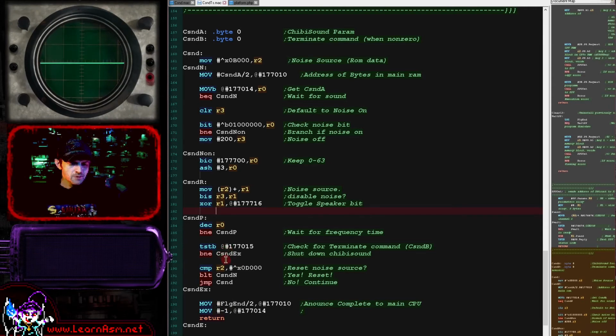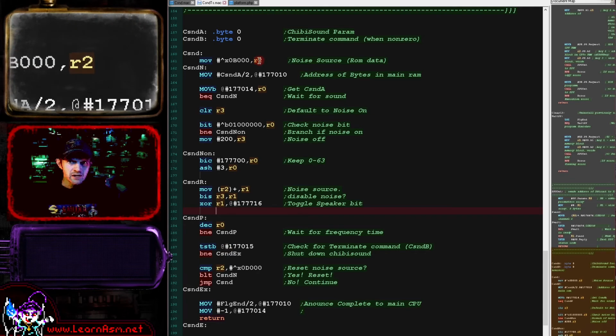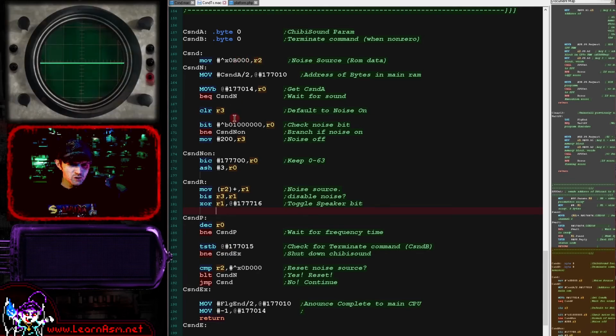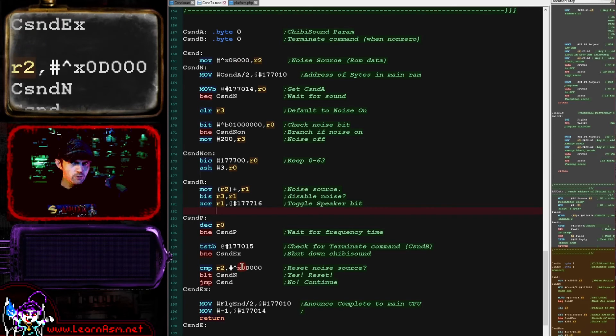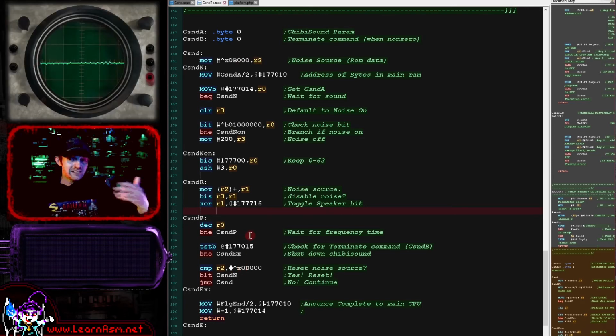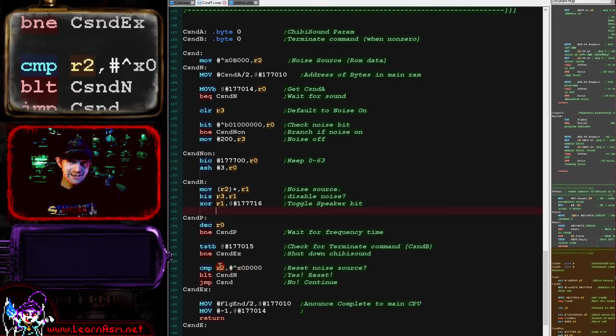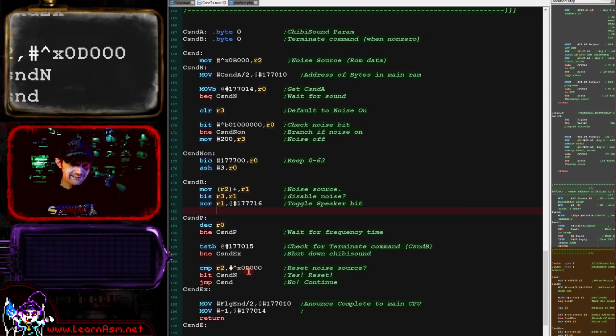But if the terminate command isn't set, then the only thing we're left to do is to make sure that the random data source in R2 is not at the end of the ROM range that is a good tone. Now, if we go too high, we'll actually end up with the memory map registers, and if we start reading from those, anything could happen. We don't want to do that. That could crash things. And other ranges will have zeros in them, which won't create noise samples that are very good. So as I say, we're limiting R2 to this fixed range there.